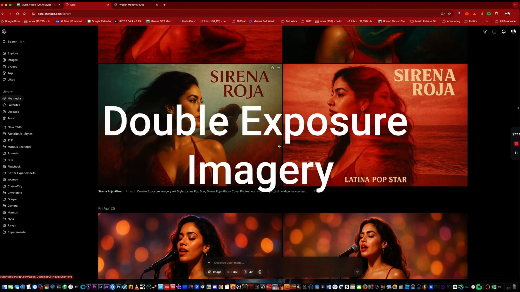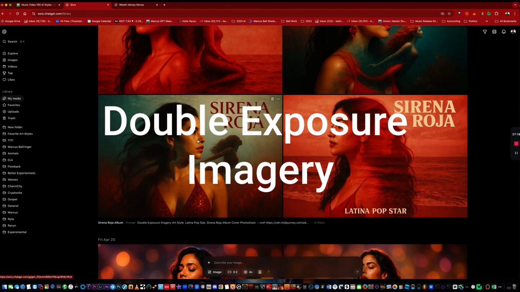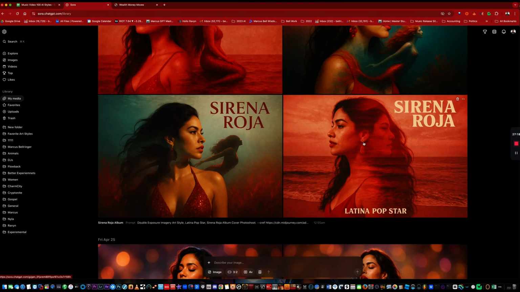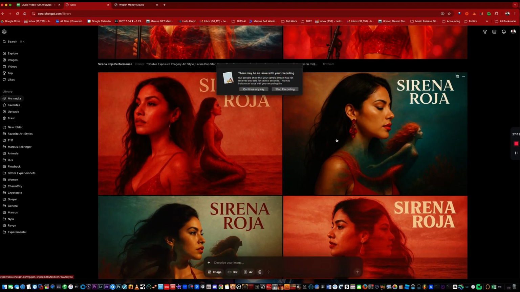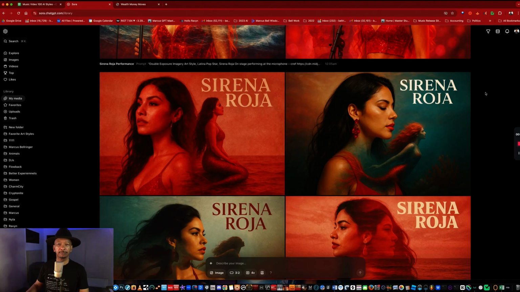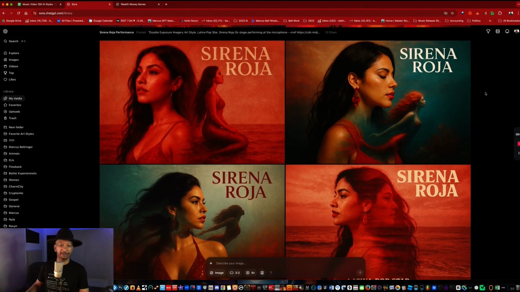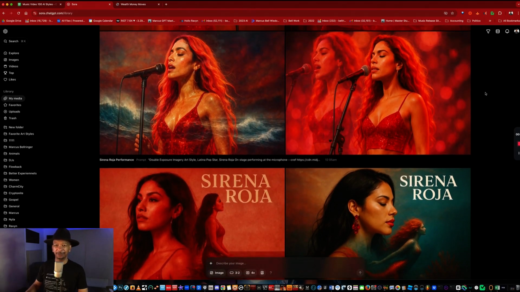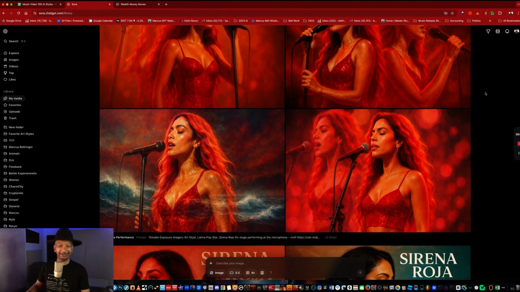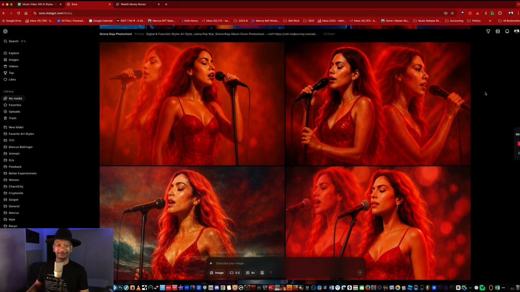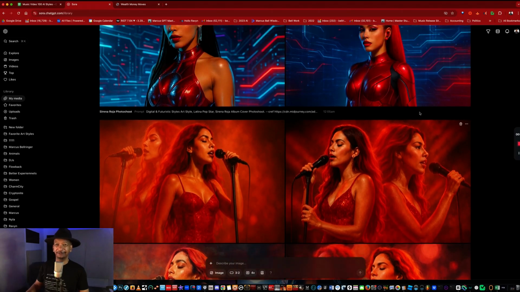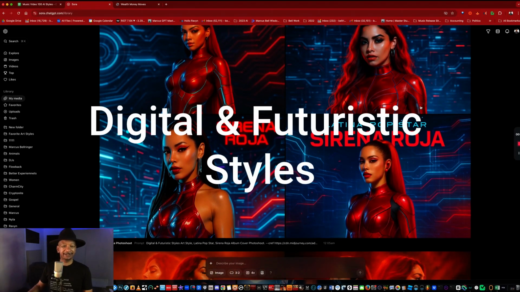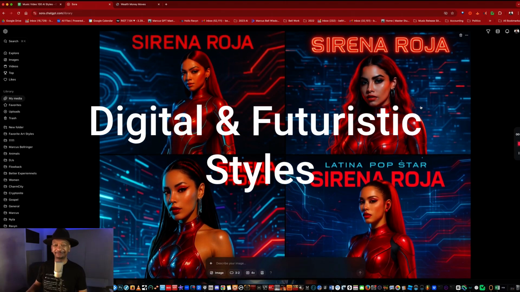Then we have a double exposure imagery. So double exposure, look, that is so cool. If you want to get into the fantasy world. All right, yeah. So we're seeing that double exposure fantasy thing there, of course. Same thing here on the microphone. Very cool. Now there's a digital futuristic art style.